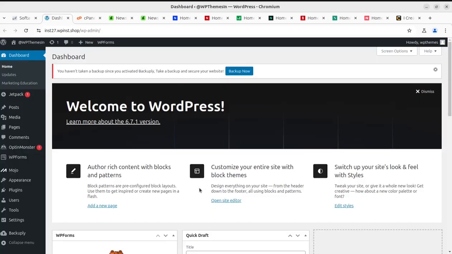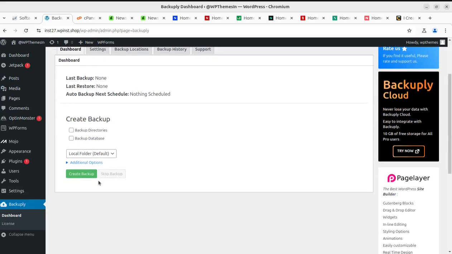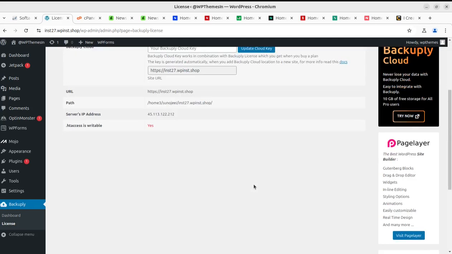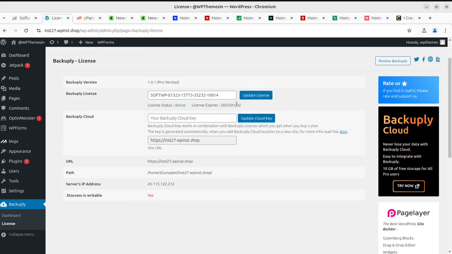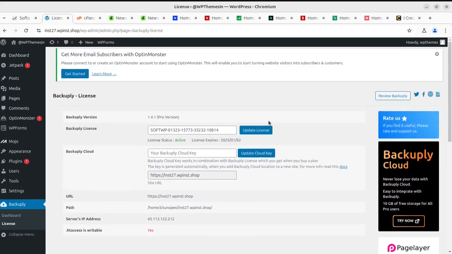So my installation is complete, and now I am logged in on the same instance. There is an alert: you have not taken a backup since activating Backuply, take a backup. Okay, so this is Backuply, and now it is available in our installation for free. Nothing is scheduled, and yes, we can schedule regular backups and create backups. I can show you the license that we got. It is simply hidden here, but don't use this license because it is not going to work for you, as it is only for this instance.